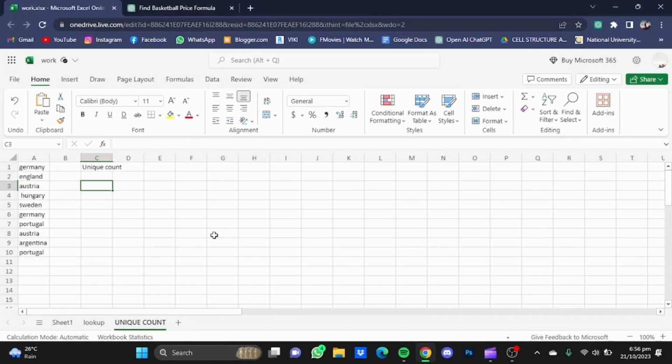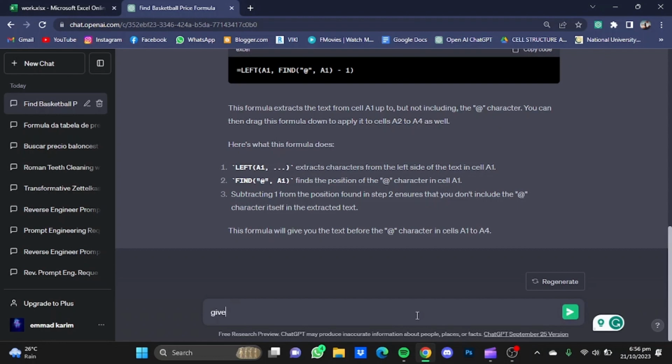Now let's say I have a list of random countries with some of them repeating, and I want to know what's the unique count of this list is. Now let's jump back to ChatGPT. I'm just gonna type in, give me Excel formula for counting unique values in a list and returning me the results in a number.